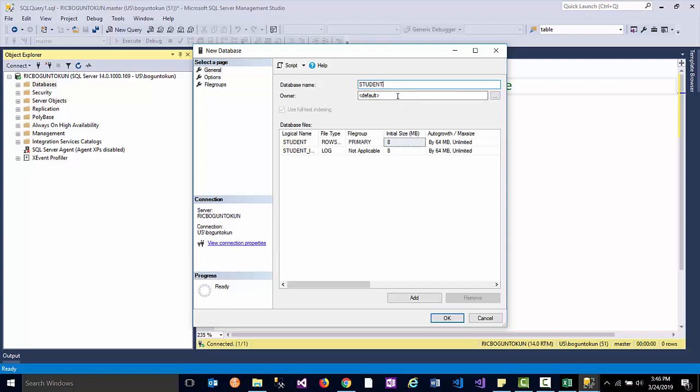Leave the owner as default, right? Sometimes you could put SA, but just leave it as default for right now. And then you see that it has given you two files, this logical name and then the log file. All right. You see, it tells you that this is the data file and this is the log file. We'll talk about all that later. All right. So right now, if we click OK, we would have created the student database.